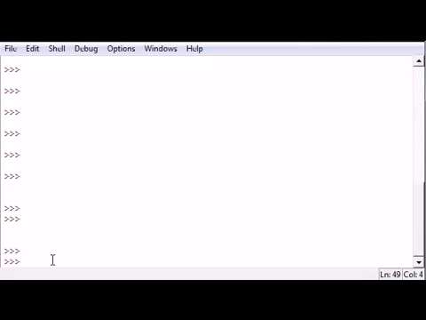Now, there are a bunch of different modules that Python has built in, and one of the most common is actually called math. So let's import math, and I'll show you guys a couple things to do with it. One of the functions that's built into the math module is a square root function.